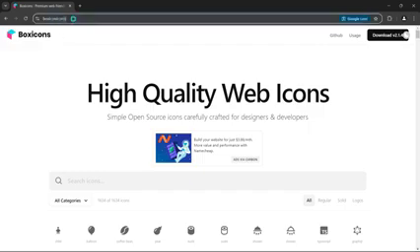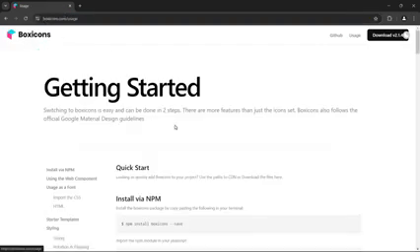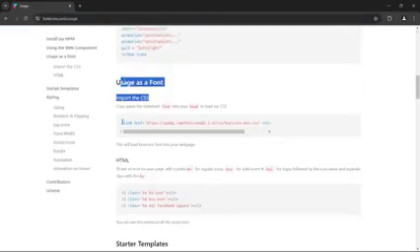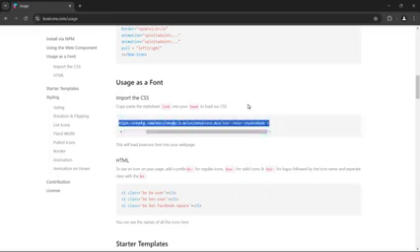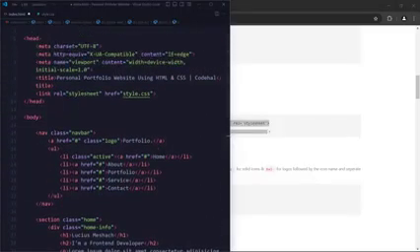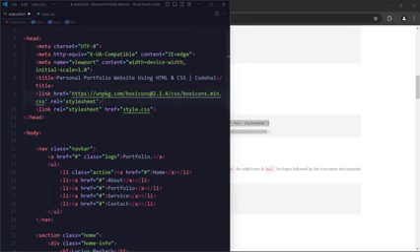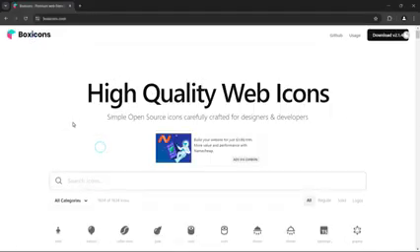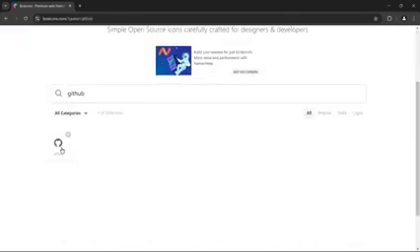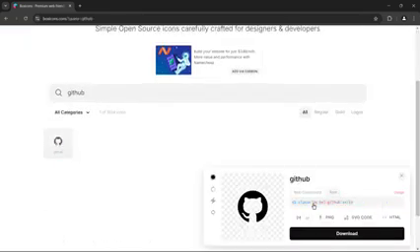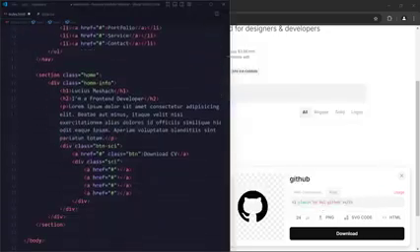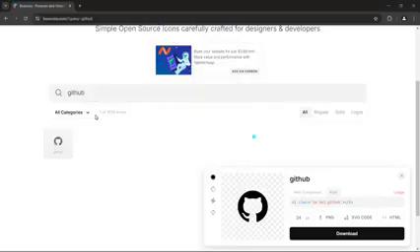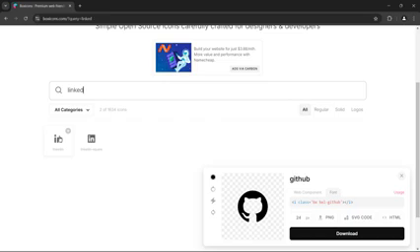We go to the website from Boxicons, click usage, and copy this. Paste it into our head HTML. Okay then, we will find the social media icon we want. First, GitHub. Click the GitHub icon, click font, and click this to copy it. Paste it inside this anchor tag. Then do the same for other social media icons.